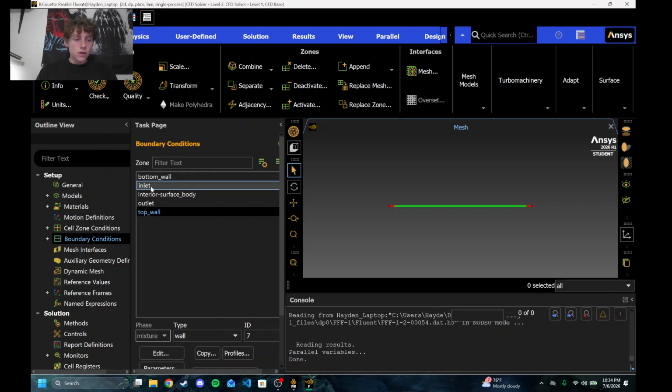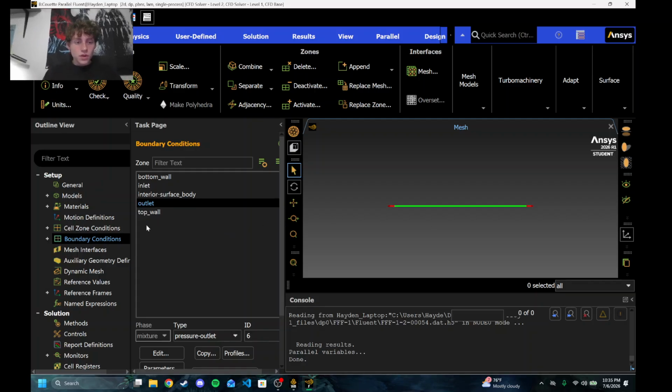And now for our inlet, instead of it being a velocity inlet, I had to do it as a pressure outlet, and this was because I was getting a pressure gradient that was not giving me a Couette flow. So in my case, the inlet is set to a pressure outlet as well as the outlet.